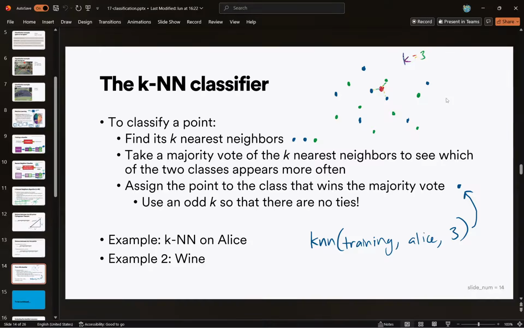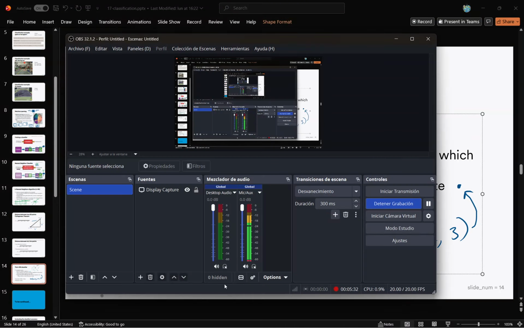Does it make enough sense? It's coming back. All right, so let's do it. Let's do this for this pretend person, k-nearest neighbors on Alice.